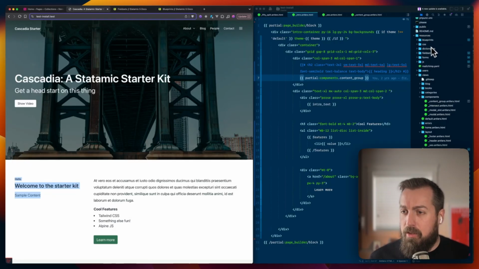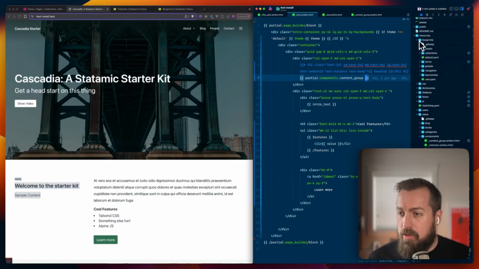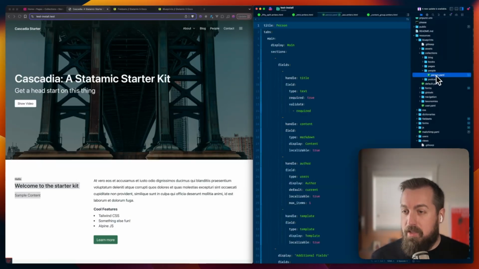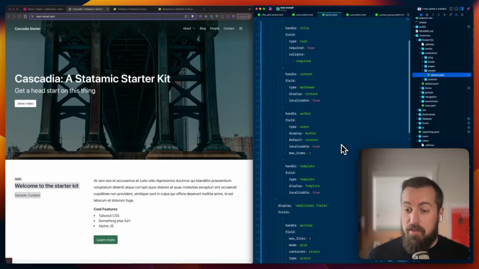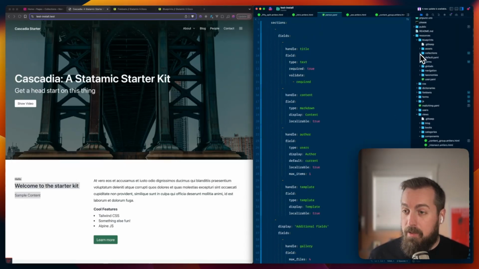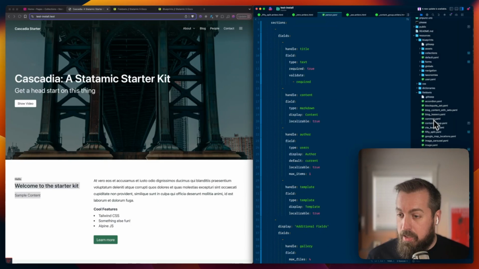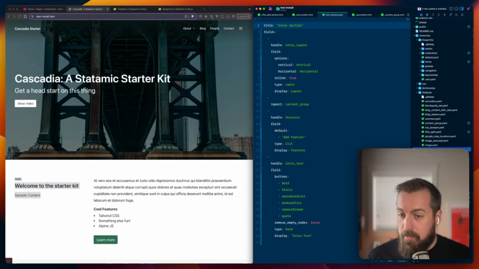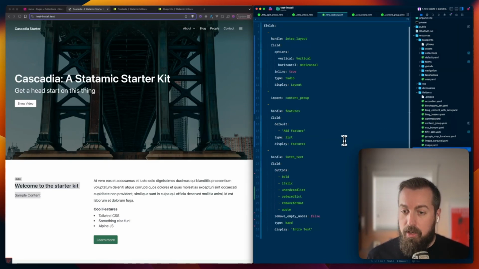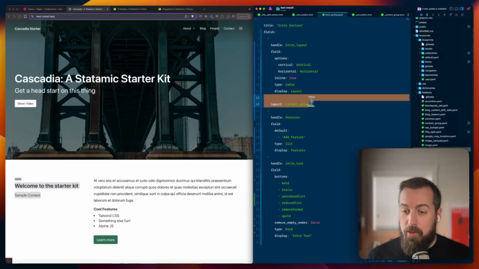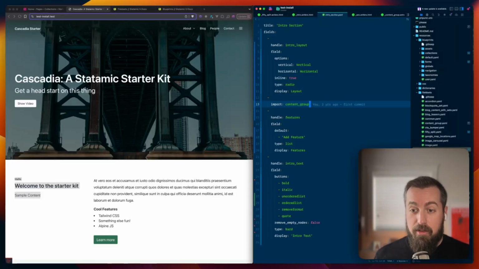If I was to go over here and look down into the resources, my blueprints, we can look at the collections, for example, of people. We've got this YAML file, and this is kind of how everything is structured. And we can do the same with field sets. So let's look at that intro. Where's intro? Intro section. You can see we are importing this content group, right? I could just copy and paste this into a different field set altogether, and I wouldn't have to go through the motions of doing it in the control panel.